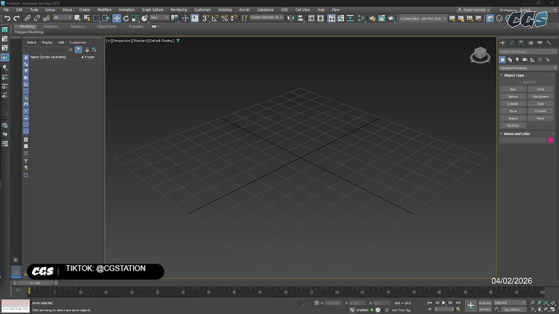Hello. In this tutorial, I'll be showing you how to create a box in 3ds Max. So, right now we have 3ds Max open. It has a lot of tools. It is nicely laid out. But our focus is on creating a box.